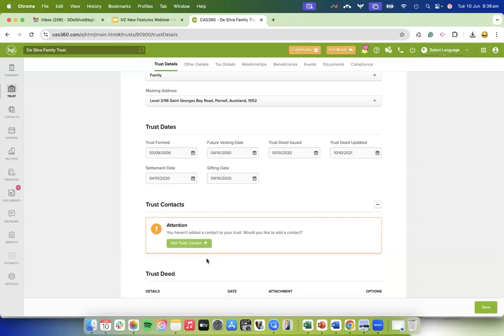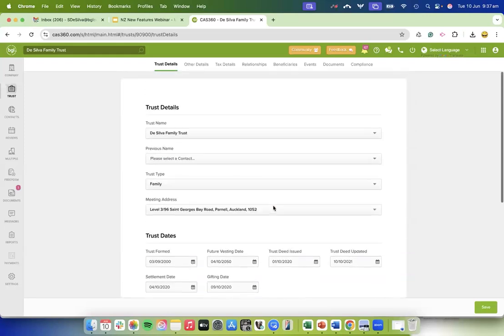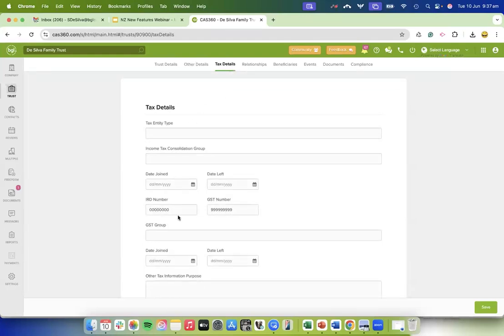So this is a new section that we've implemented where you can link up or attach a partner or a manager to the trust, very similar to what you do in your company selection screen. So you can assign a partner or a manager here, and you can upload your trust deeds as well into this main screen here. Next, you've got your other details screen, again, just standard data entry here, additional information around the trust. Tax details as well. You've got your IRD numbers, your GST numbers, and so on can be recorded here.